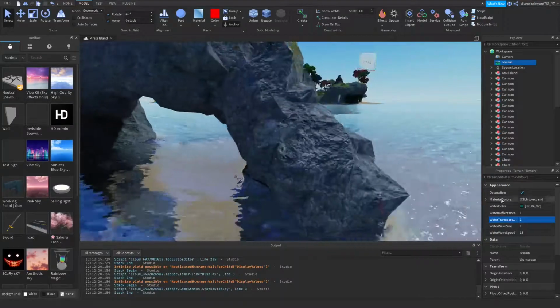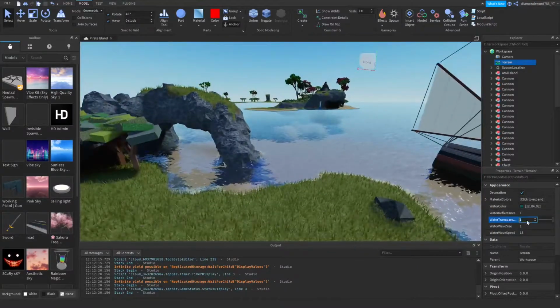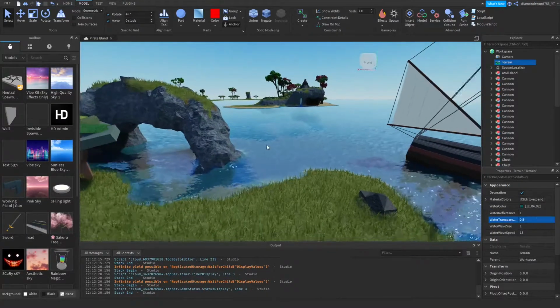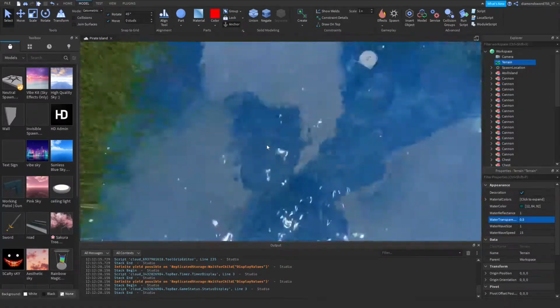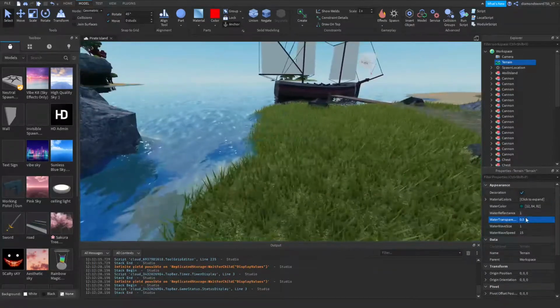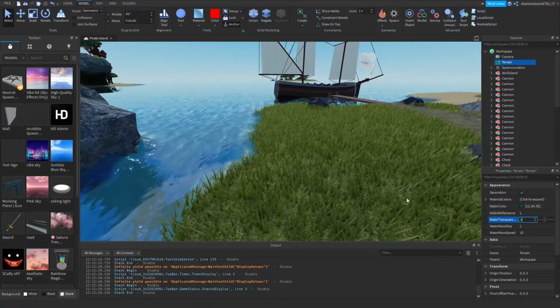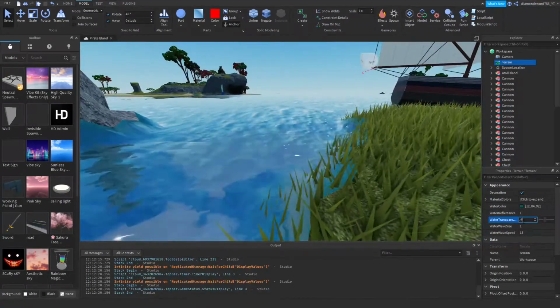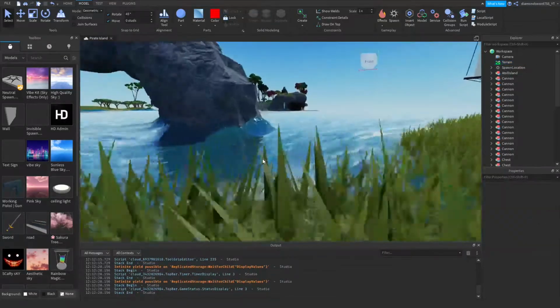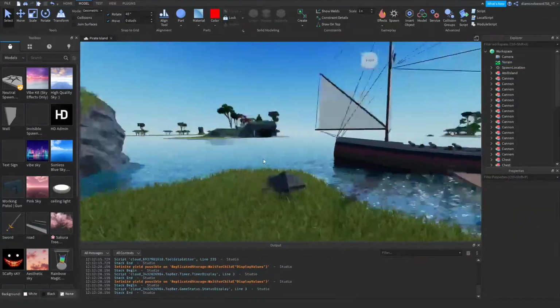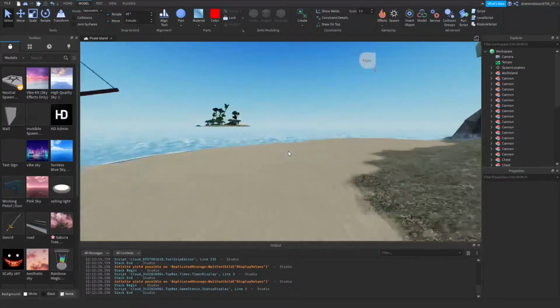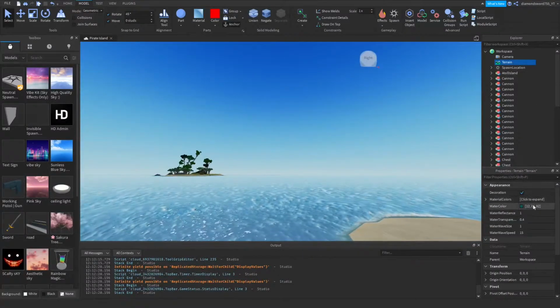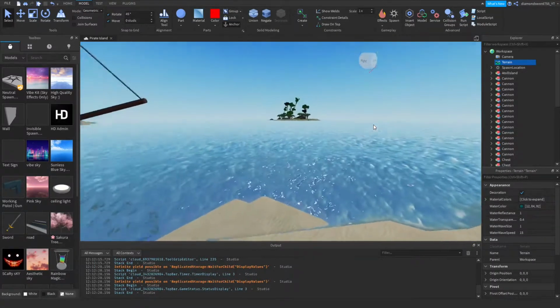So I think I'm going to keep it at 0.5, maybe, like that. I think that looks really nice, or 0.45. There we go. Or just 0.4, that's good too. So that makes the ocean look really nice. And you can also change the color if you want, right here. But I really like this color, so I'm not going to change it.